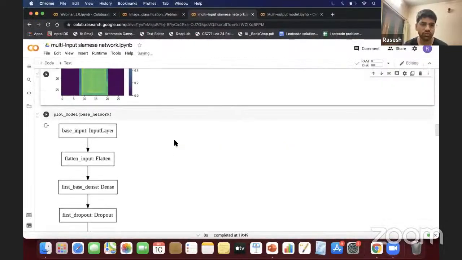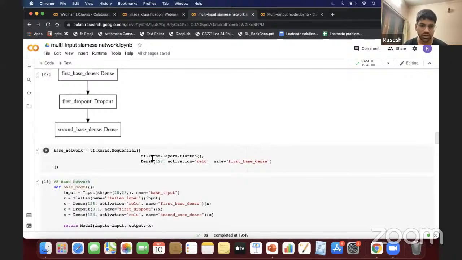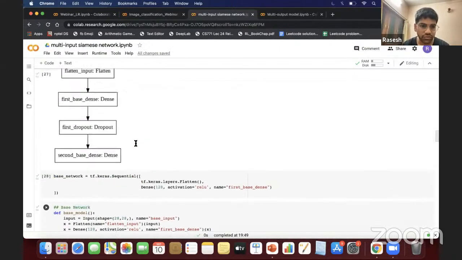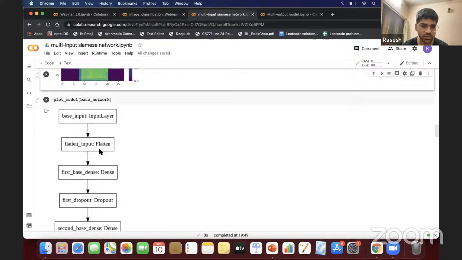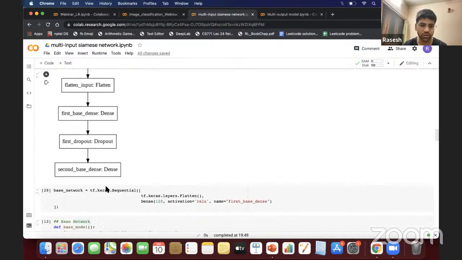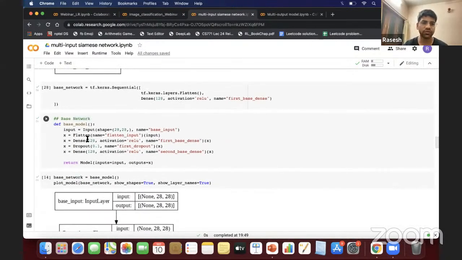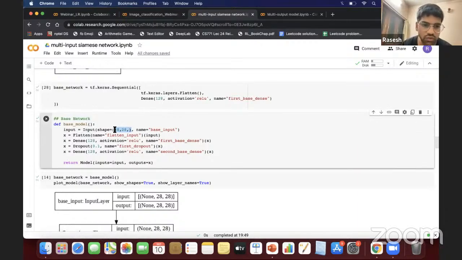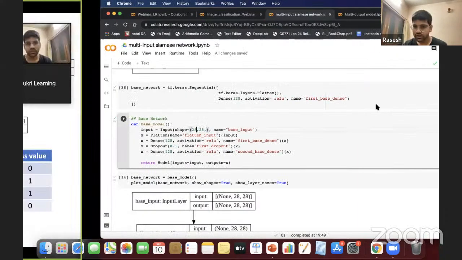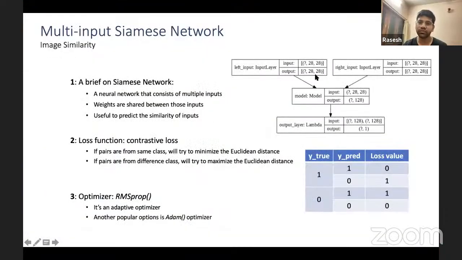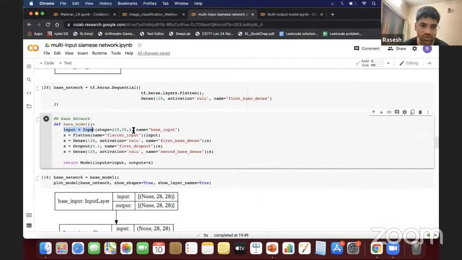Here we will just follow a simple architecture for our base model, where we have just a flatten layer, dense layer, dropout, and another dense. Again, this is a model in itself, and this model will be enclosed in another model. This model in itself will require an input layer, because we are using the functional API here. So here we have given the input as 28 by 28.